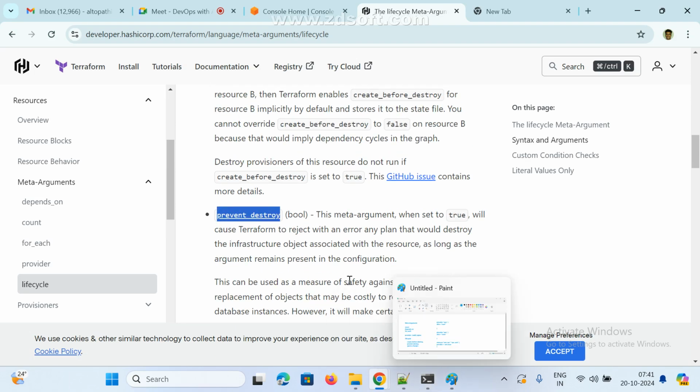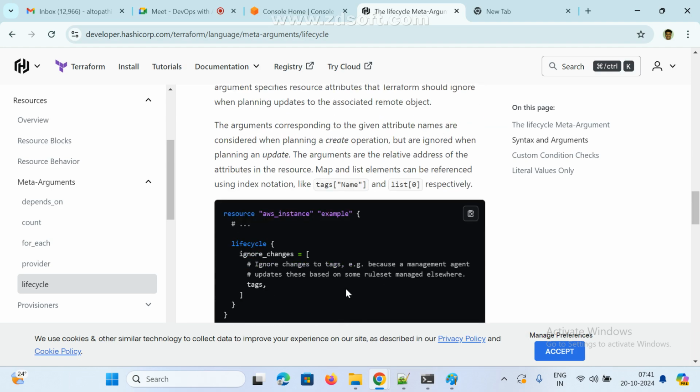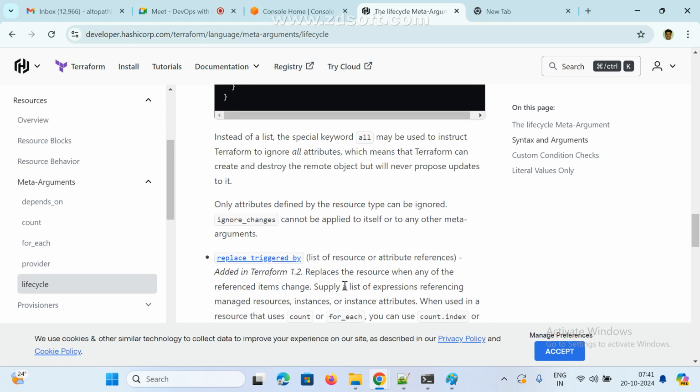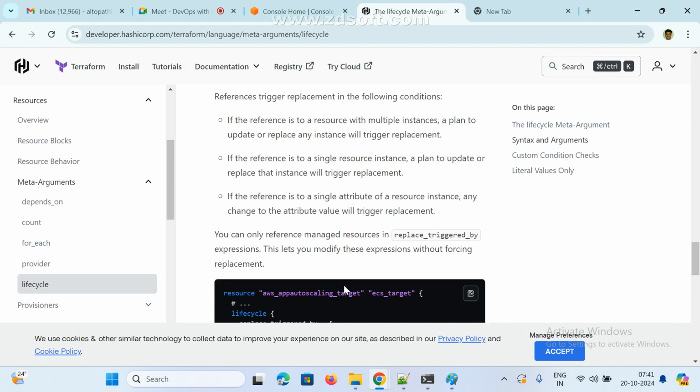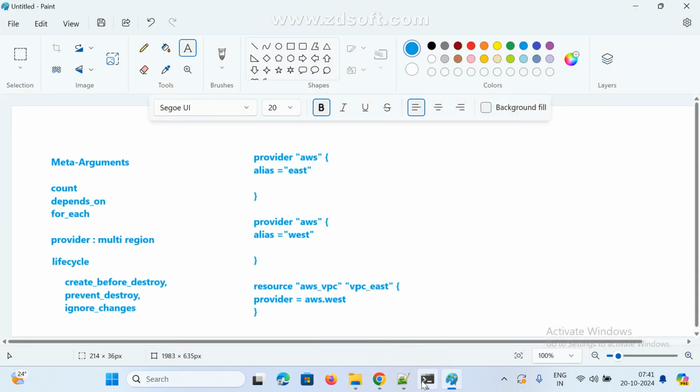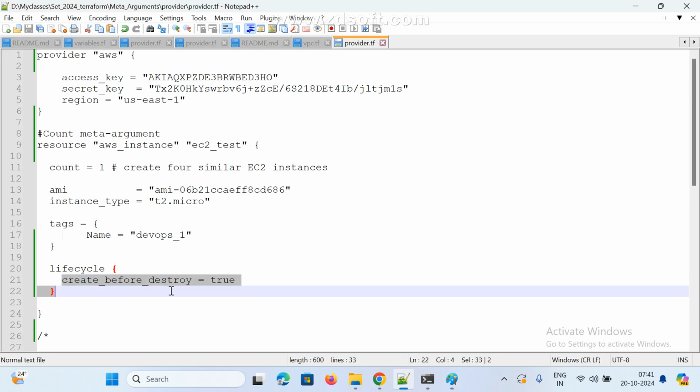Prevent destroy. Prevent destroy means I don't want to delete. In that case, use prevent destroy. For example, unfortunately you are trying to delete my instance. By default, it is false only. Now I'm going to enable true only. This is how we can prevent destroy.